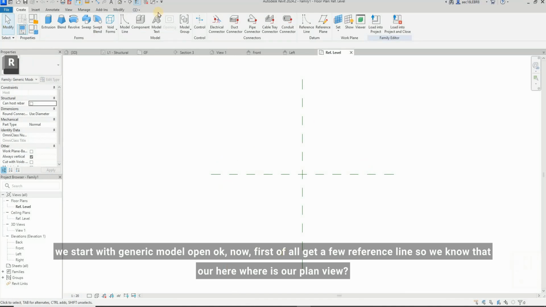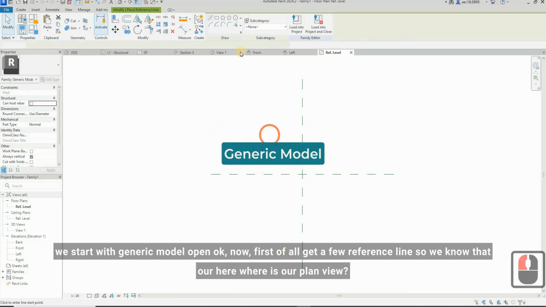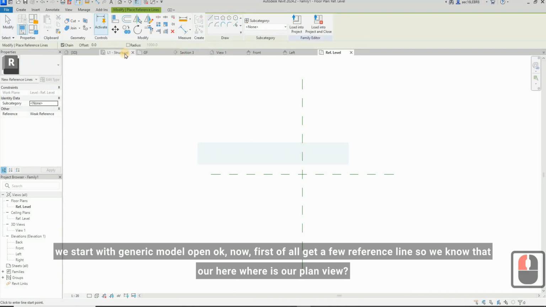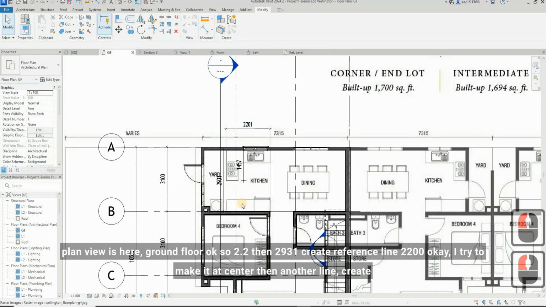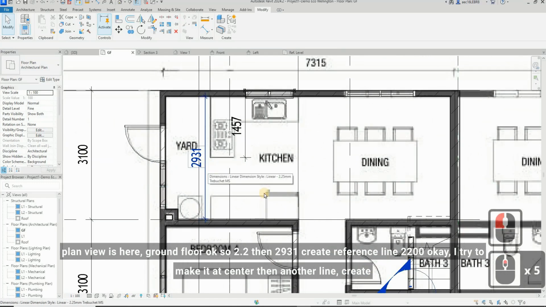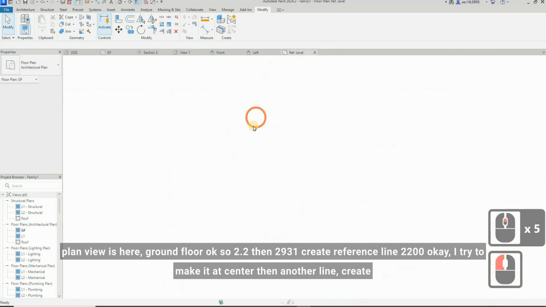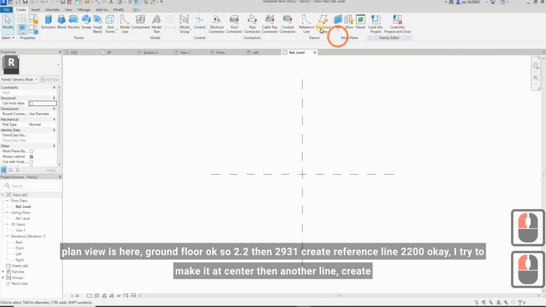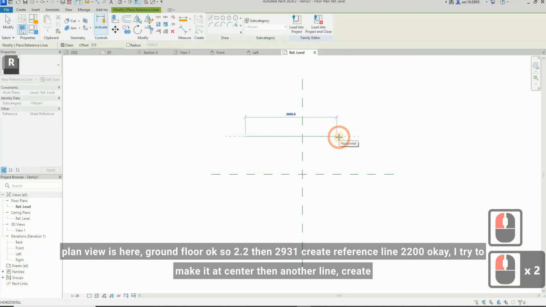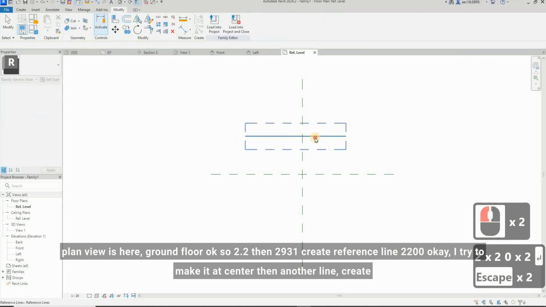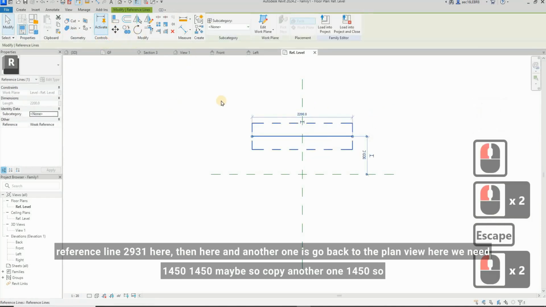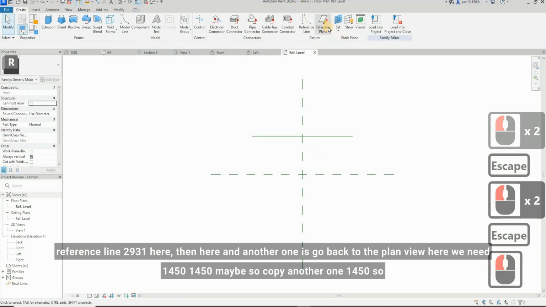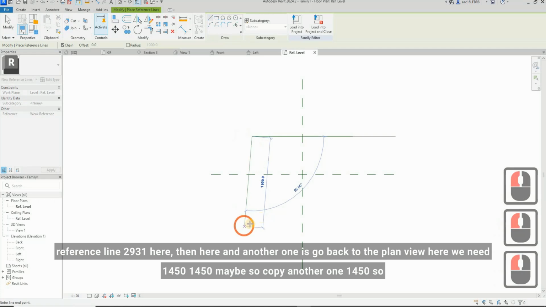Now first of all, get a few reference lines. Where's our plan view? Plan view is here, ground floor. So 2.2, then 2931. Create reference line, 2200. Try to make it a center. Then another line, create reference line, 2931.